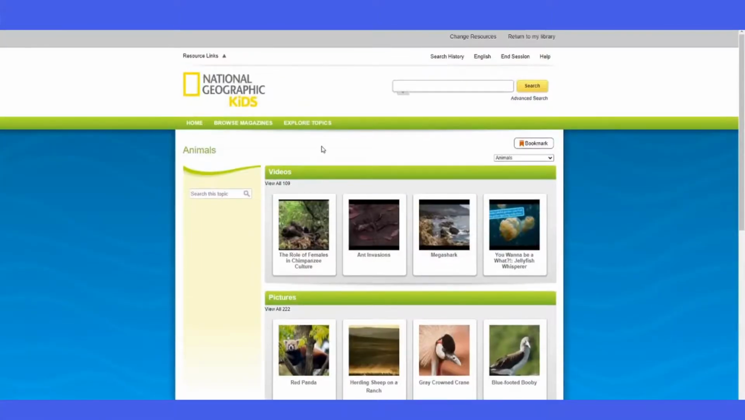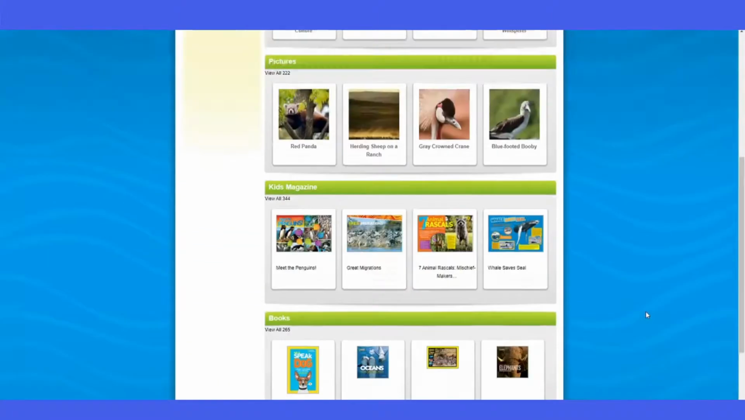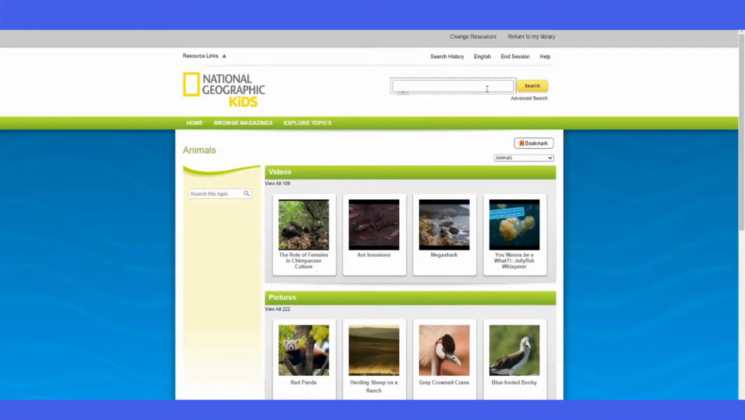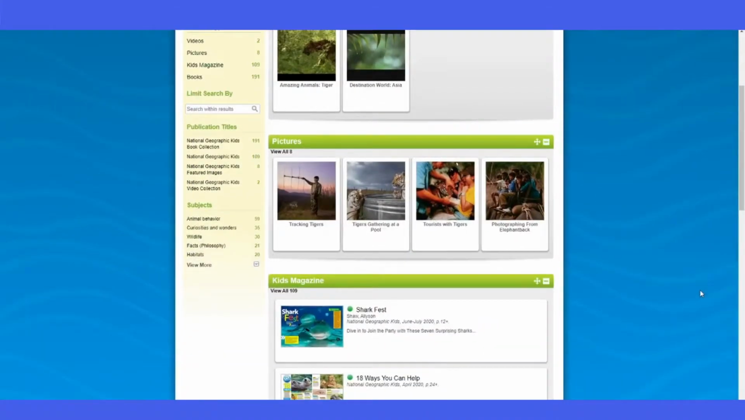The last thing on here that's really important to know about is, let's say you log on this website and you say, oh, Miss K, I really wanted to learn about tigers. I clicked on animals, but I didn't see anything here on the front page about tigers. Well, you can go up to the search bar, type tigers, search, and now we have all the information that they have on this website about tigers.